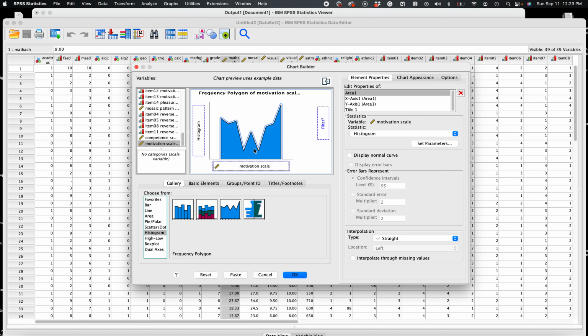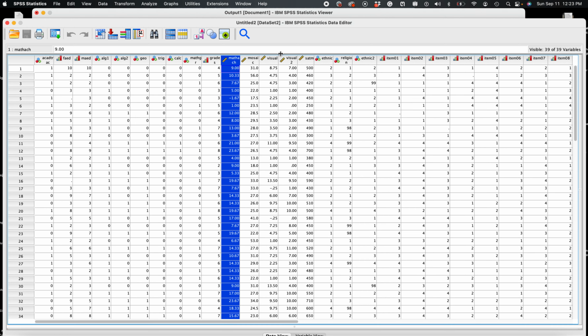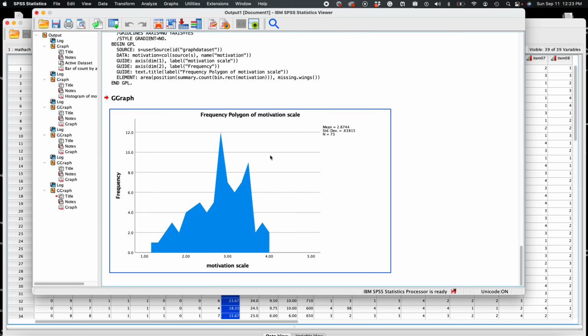So we can see that motivation scale does have some interesting high and low points, which can mean that a frequency polygon is an interesting option. And then we click OK. And I'm going to go to my output. So again, you'll see there's a lot of ebbs and flows. So we'll see that with the motivation scale, it looks like the peak was here at 12 responses. So 12 people were around 2.8-ish, maybe before 3.